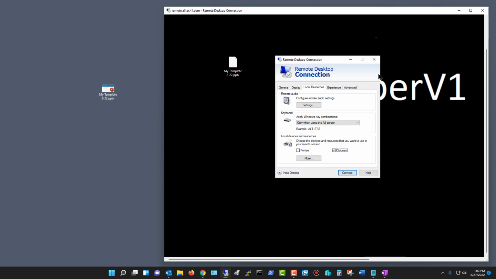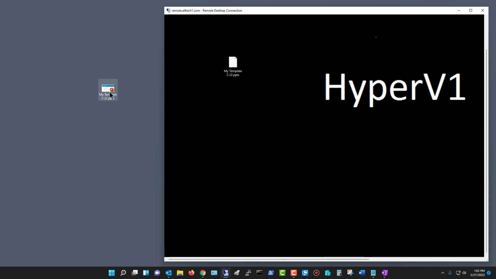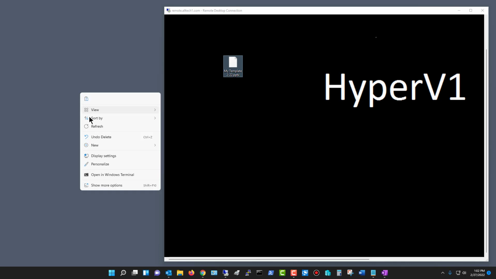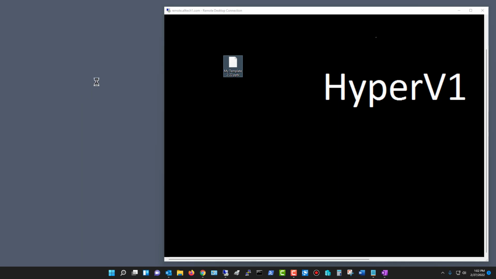You'll notice we can also paste backwards as well. So I'm going to delete the file on my original host computer. I'm going to copy here and I'm going to paste back. So it goes both directions when you enable that clipboard. So that is how we enable and use our pasting feature in a remote desktop session.